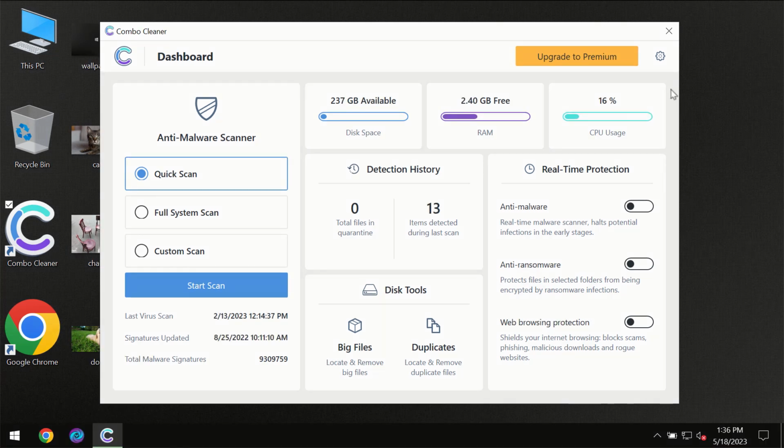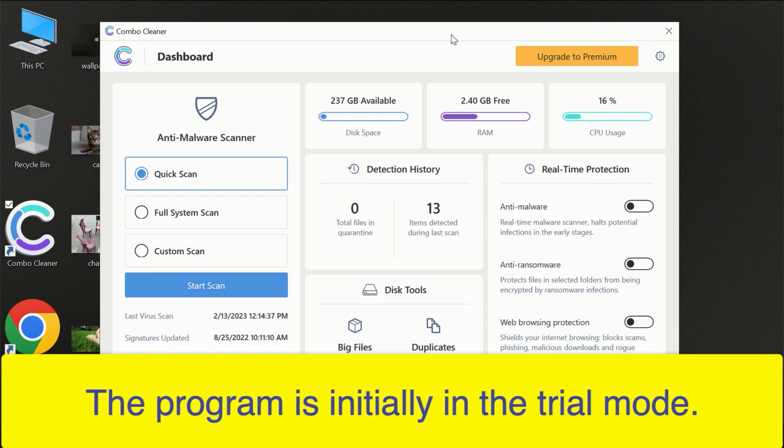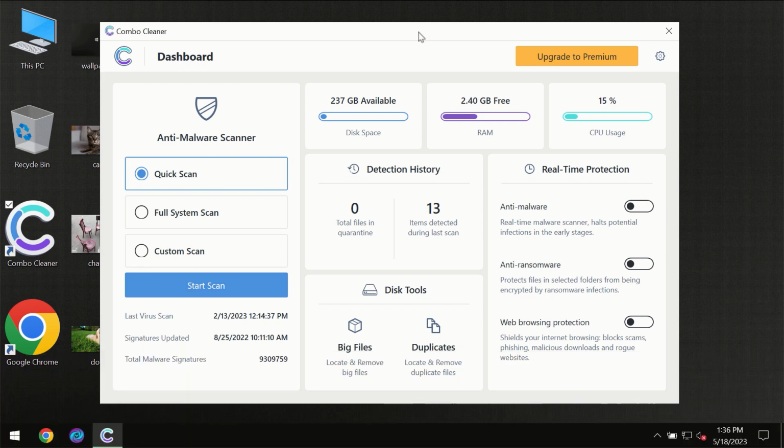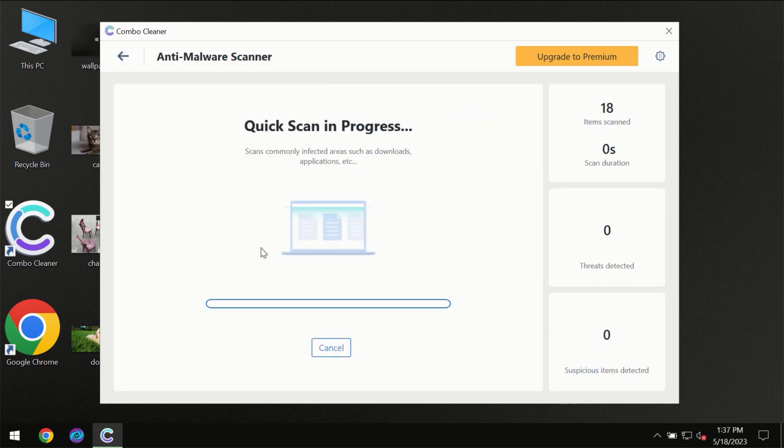After you have successfully downloaded and installed Combo Cleaner antivirus for the first time, the program will be initially in the trial mode, so only quick scan option is available. So you need to click on start scan button, and then the scanning will immediately begin.